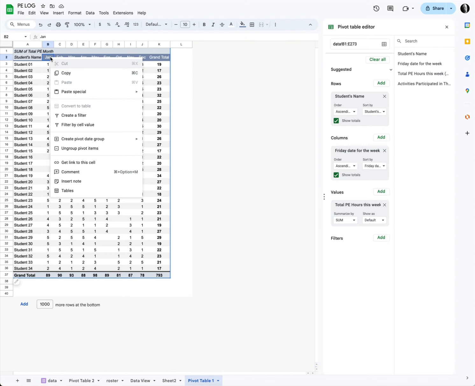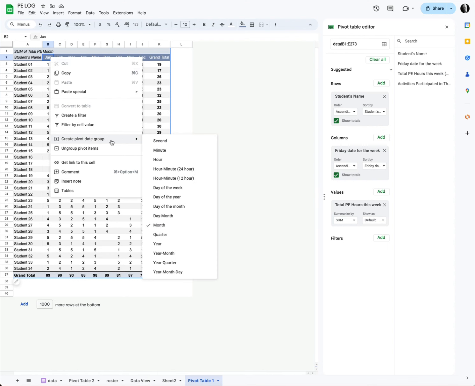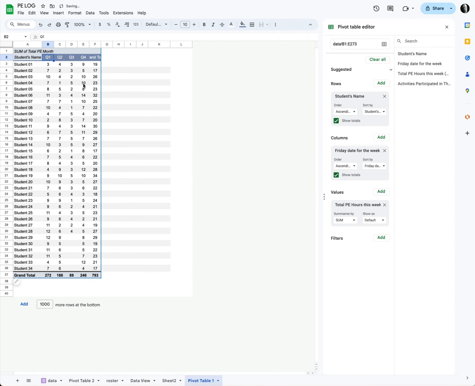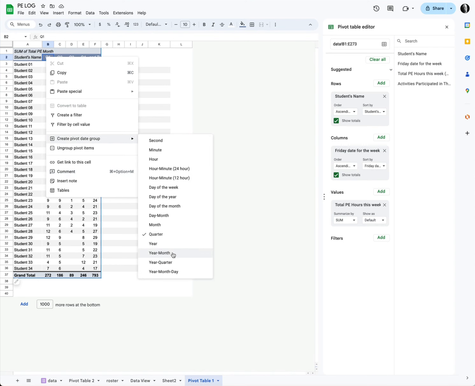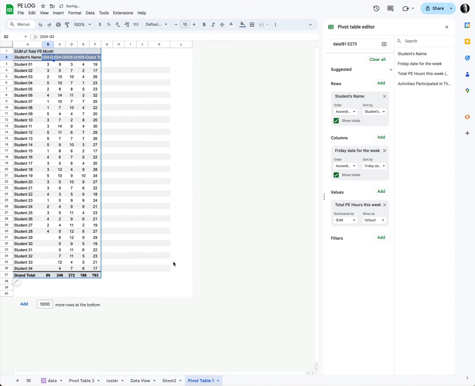Now we could also have changed that pivot table group to quarter, and let's see if we do that. Now here's the list for quarter one. Here would be, let's see, we could do something like that. Anyway, you get the point.